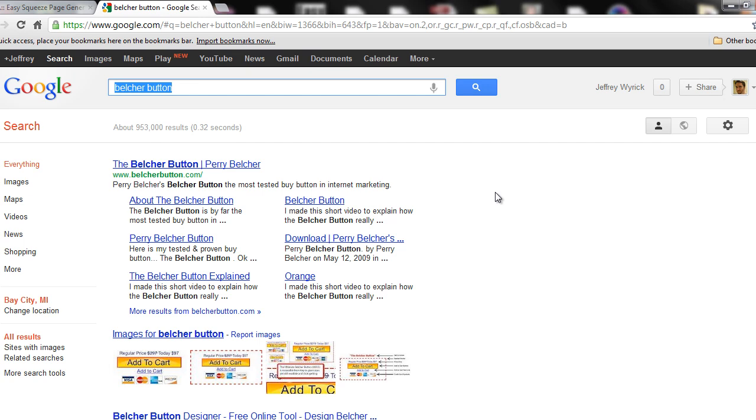And one of the things that I've learned over the years that helps with that is having a more attractive presentation. Not that your whole website has to be really flashy, but certain elements have to stand out. And in this case, we're going to be demonstrating today what's called the Belcher button.